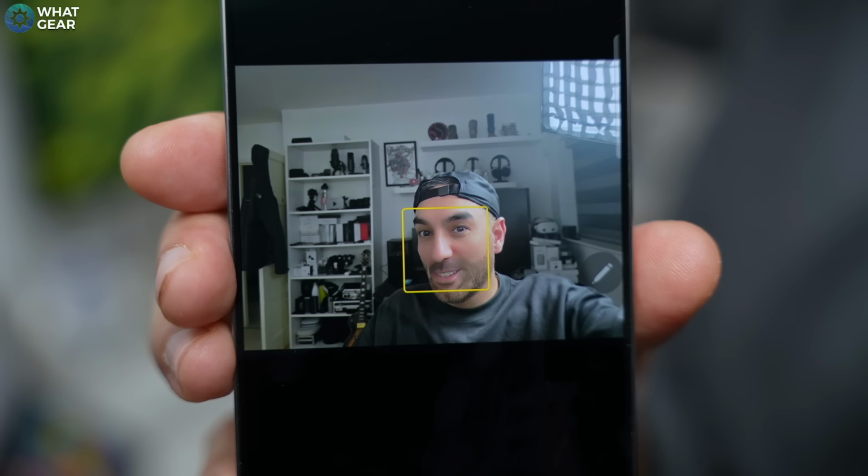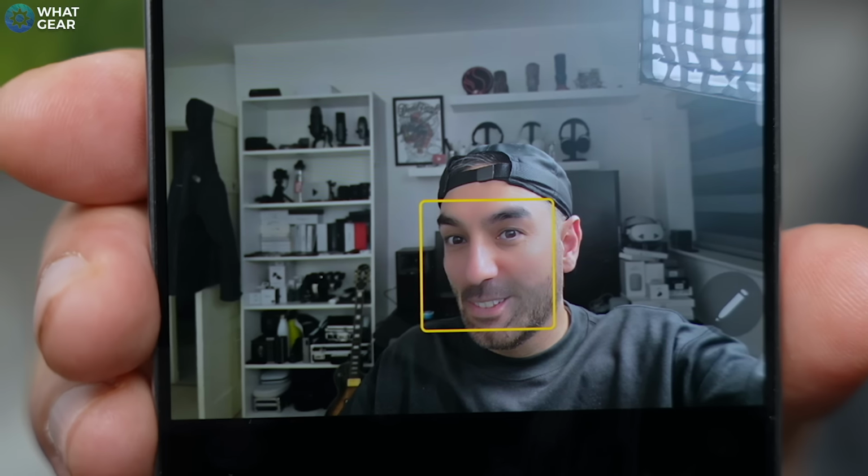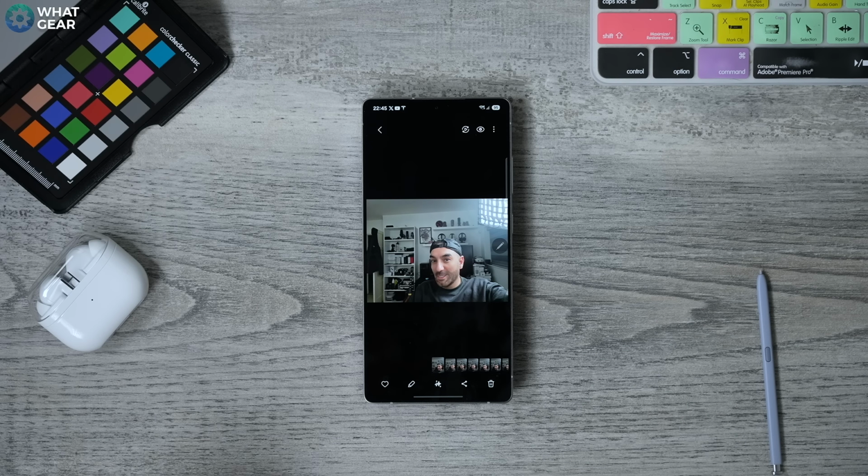I don't think I've ever been that happy. Well, maybe I would be if I won the lottery. And then you can save a copy. That way you still have the original photo.